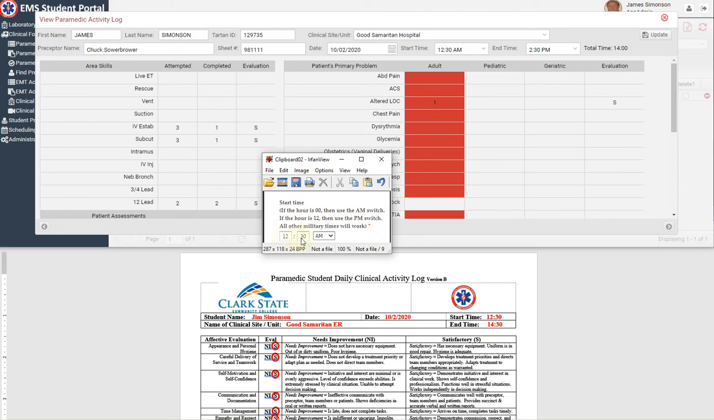But 12:30, it doesn't know whether that means AM or PM. It does not work solely in military time. So when I entered this form, intentionally in this case, to show you what happens, I entered this as 12:30. It left the AM. So while I was only there for 2 hours, the computer thought I was there for 14 hours. When you do a summary, it's going to add 14 hours to your time.